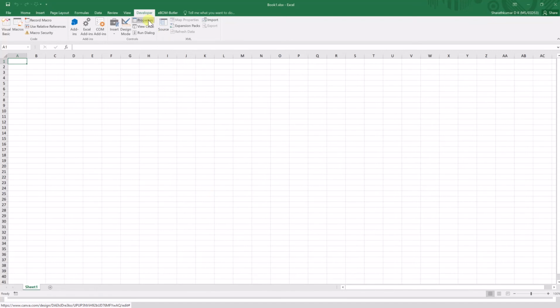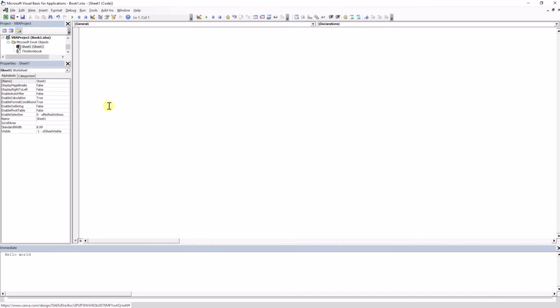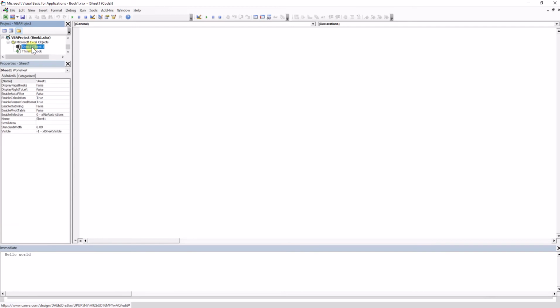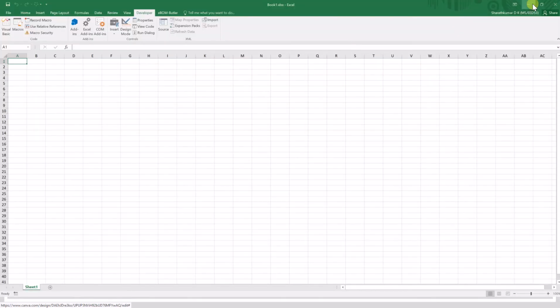Once the developer tab is enabled and visible, you have to click on Visual Basic. Then the IDE will appear. This is my IDE. We can see Book1 is my Excel name, and it has Sheet1. That's why it is mentioned as Sheet1. And this is the workbook. This is how many sheets it has. See, workbook, this is the name, and it has only one sheet.